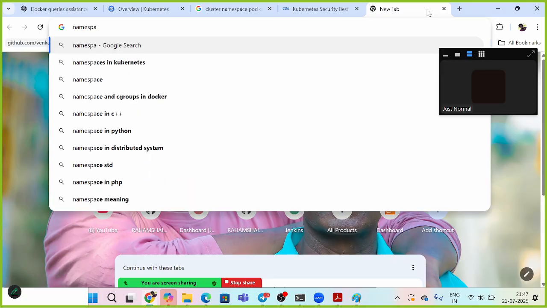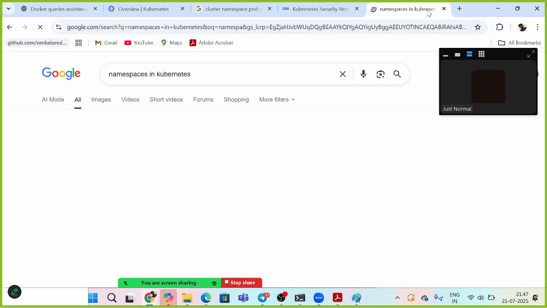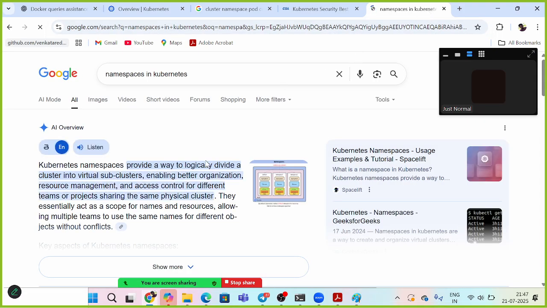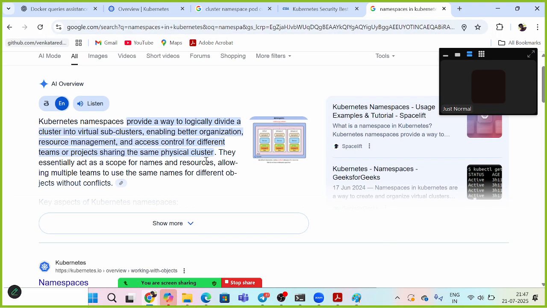What is namespace? Namespace here is like a subnet, we know, right? What is a subnet? It is dividing the VPC into two parts. Here it is dividing the cluster. Namespace is nothing but a sub-cluster.